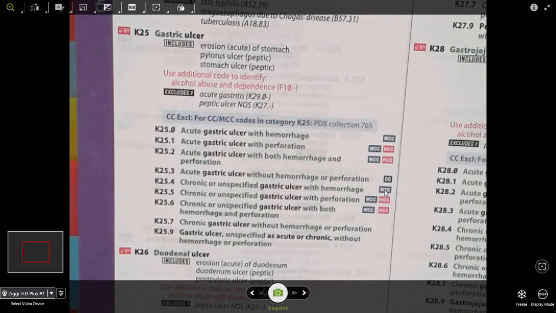Later on, when we're learning more about finding a code, you're going to be looking at what this diagnosis includes. If the patient had any alcohol abuse, you would code that. Our narrative doesn't mention that, so we don't have to. This is called an instructional note. We don't have to listen to that in this case. The excludes notes we'll talk about later. The main thing I want you to see for this is the chronic gastric ulcer with hemorrhage is an MCC.